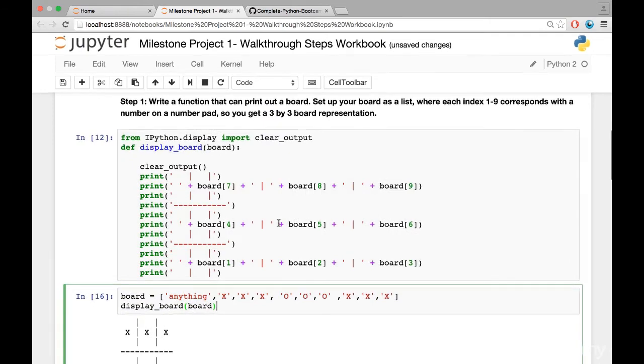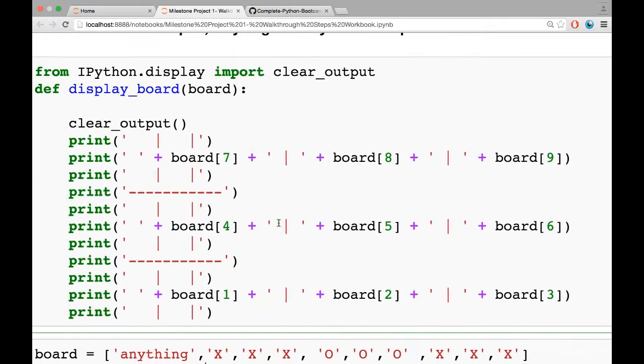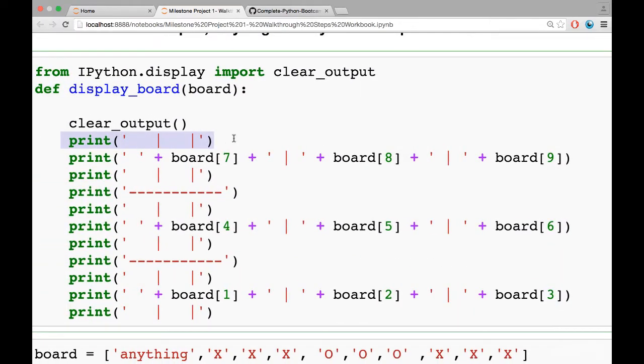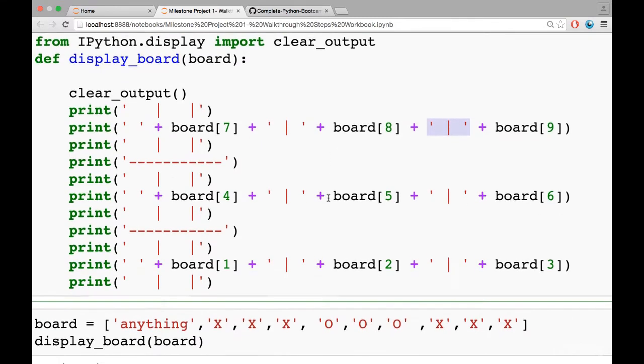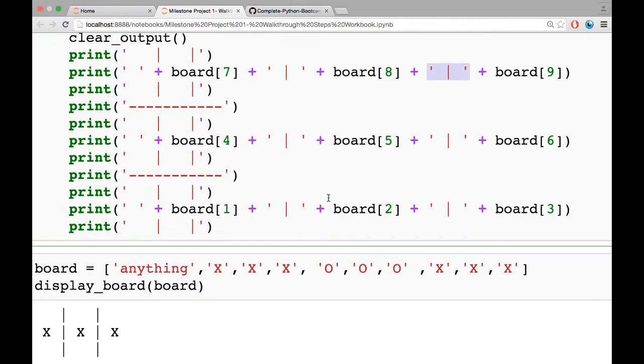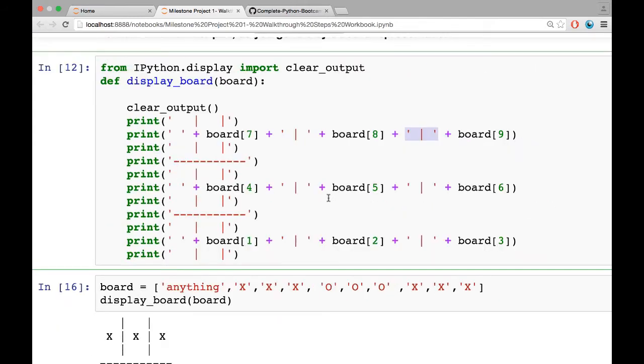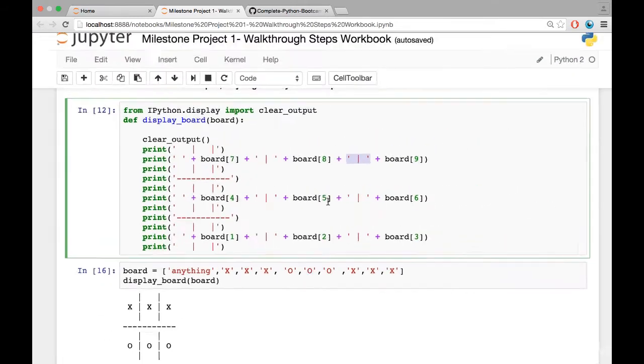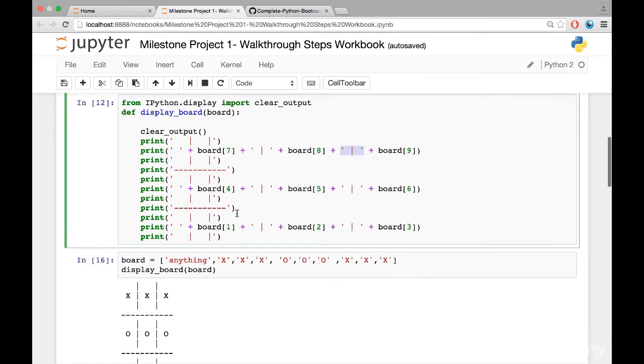Let's go ahead and break it down one more time, just zooming in on what's really going on here. We're printing a line. That's the top of the tic-tac-toe board. Here is where we're actually taking the string values from that list and then adding empty strings plus those vertical dash marks in order to construct the board. Okay, so that's our display board function.